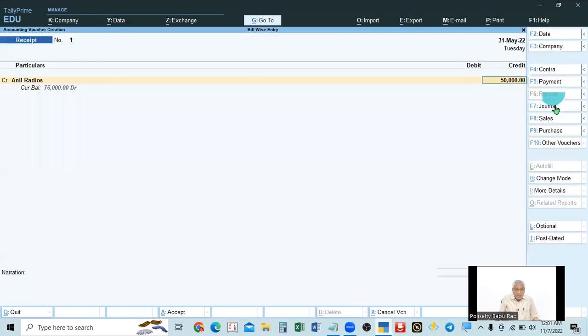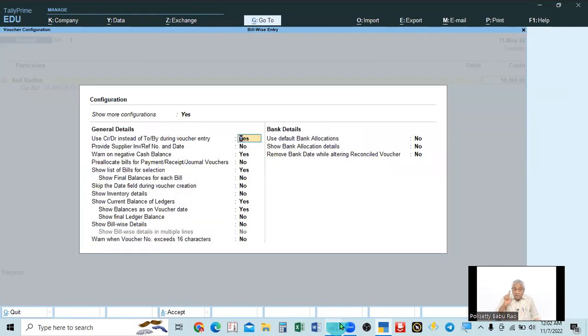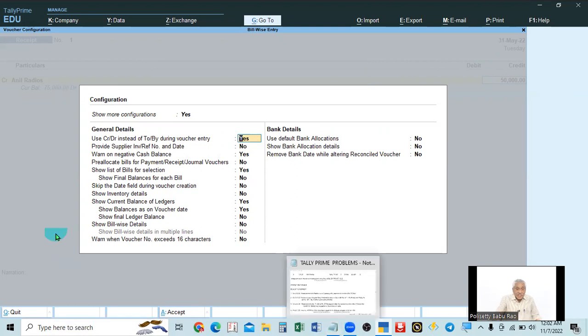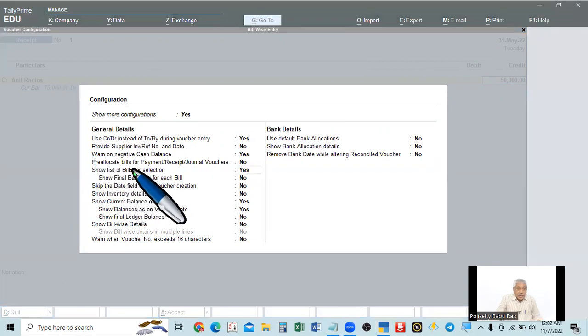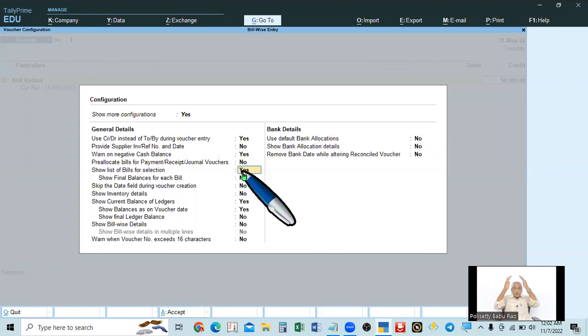Go back with backspace to the receipt voucher. Now go to F12. F12 is configure. In the configuration, you see here, show, not show. The last one, show list of bills for selection. If it is set to show, Tally will show the list of bills, meaning pending bills, and we can select against which it is paid.